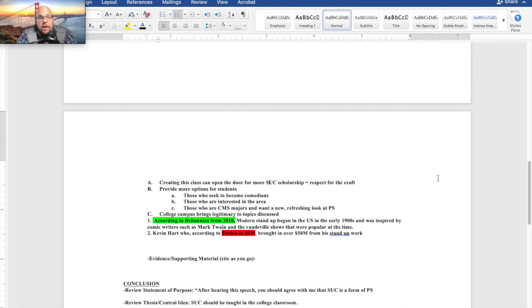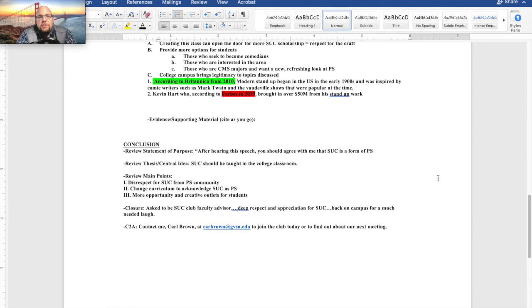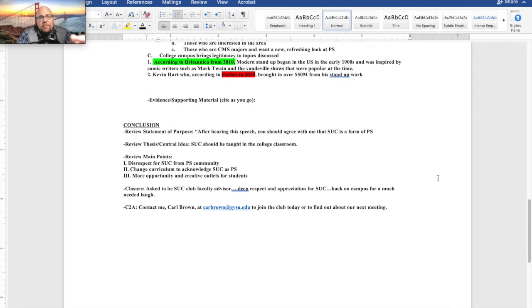But after hearing this speech, you should agree with me that stand-up comedy is, in fact, a form of public speaking. Stand-up comedy should be taught in the classroom. It's plain and simple. Today, we discussed that some look down on stand-up comedy. We can change a curriculum to include a course on stand-up comedy, which will change that disrespect, and that will lead to more opportunities and creative outlets for our students.